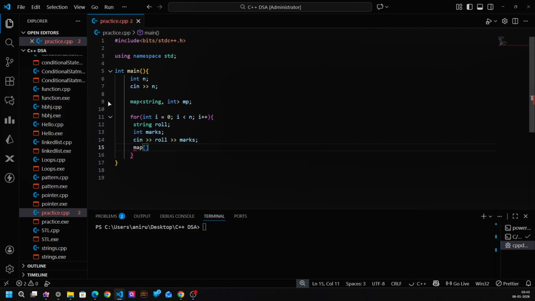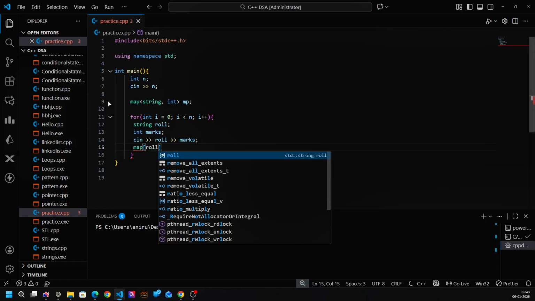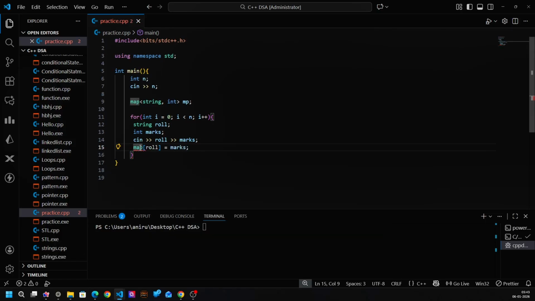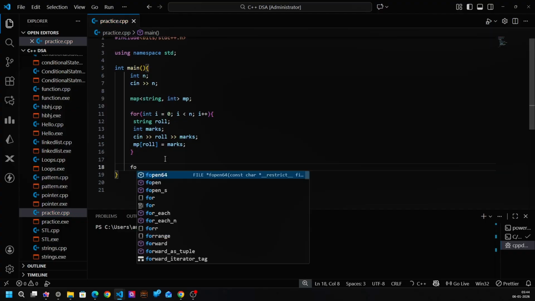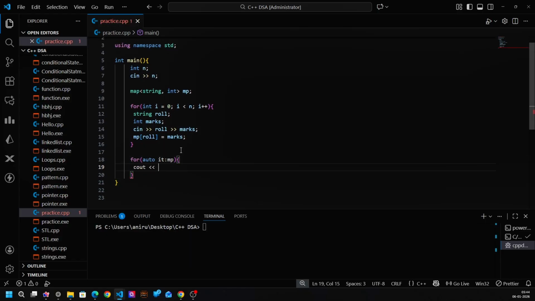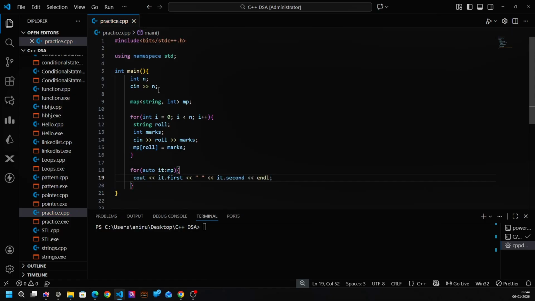So first we will write roll, because roll is our key. Then we will write marks, which is our value. Okay, it should be mp, because we are naming it as mp. Okay, now let's print our map. So for auto it : mp, then cout it dot first, then let's add spaces, then it dot second, then let's change our line. Okay, now let's run it.